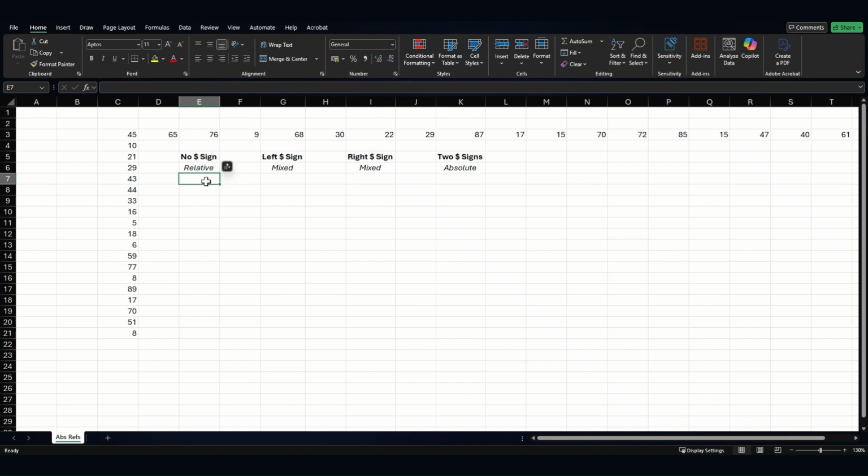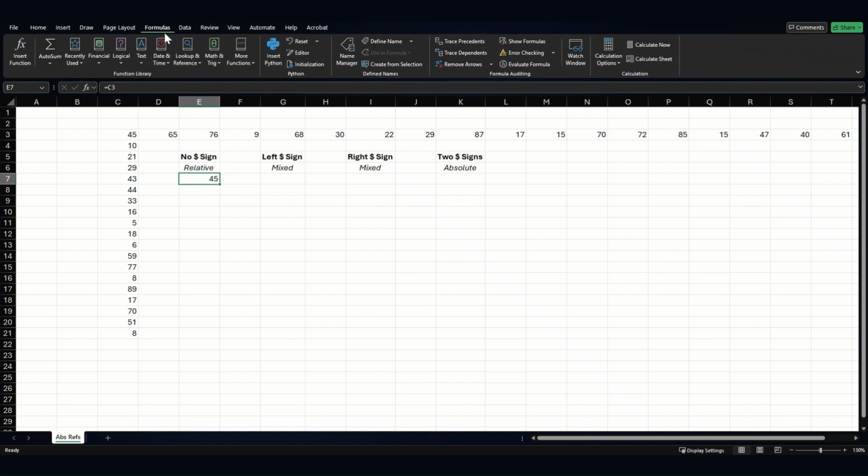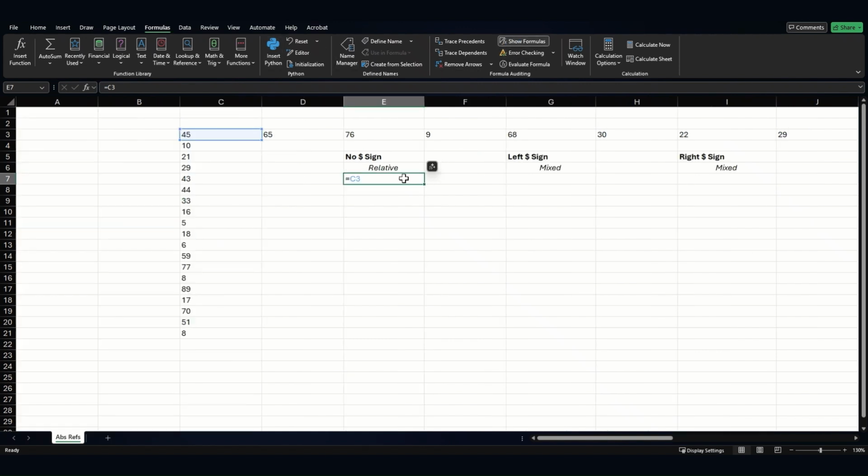Now what this means is I'm going to just do equals and I'm going to select our cell here, which is C3, and I'm just going to hit enter. And as you see, it's brought the number 45. Now I'm going to go to formulas, and then go to show formulas. And we're going to see the formula that we're entering. And let's say I wanted to drag this down. You can see that this changes to C4, C5, C6, C7, C8, C9, all the way through to C17.